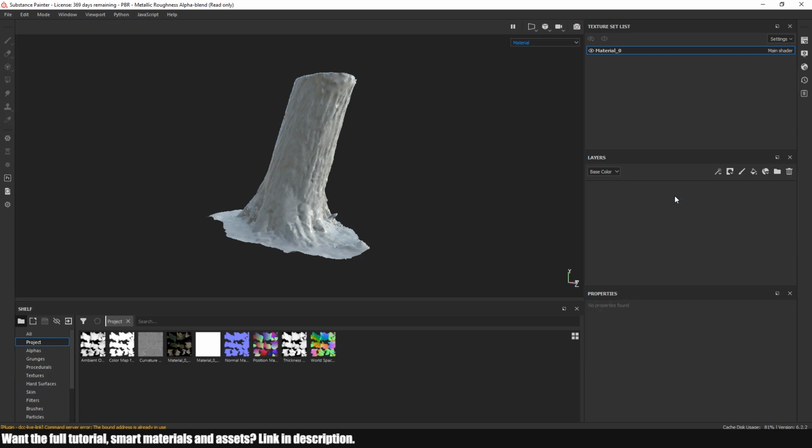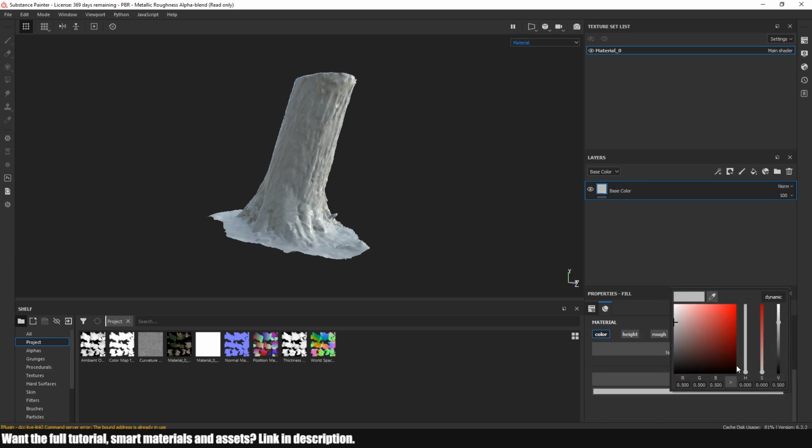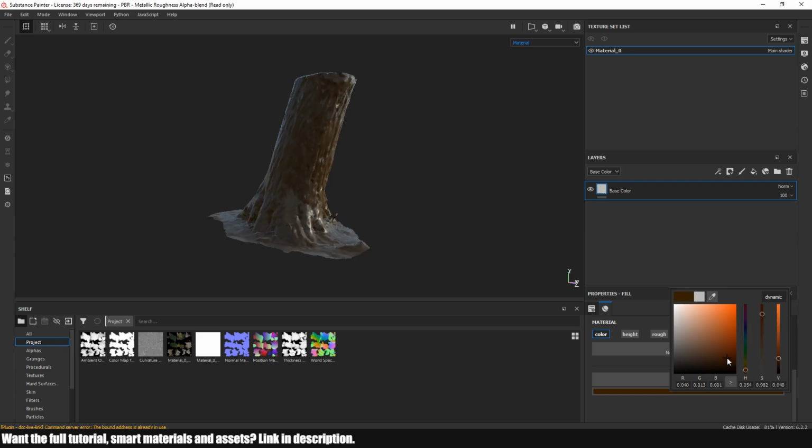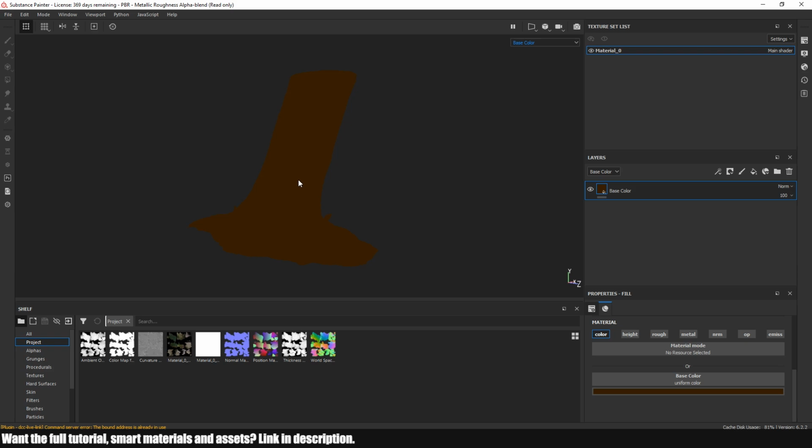So the first step is really easy, and I'm going to be using a lot of techniques from my previous video. What we're going to do first is create a base layer, and we're going to use a nice vibrant brown for that. We're also going to be working in only the color channel, just like last time.